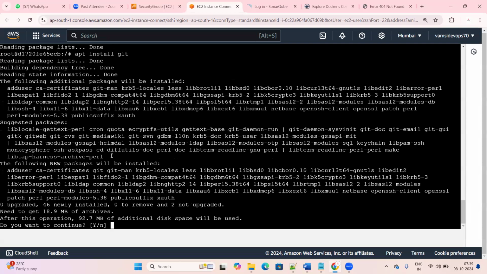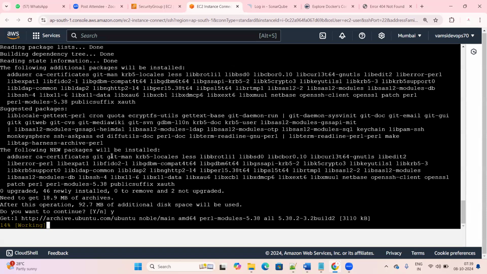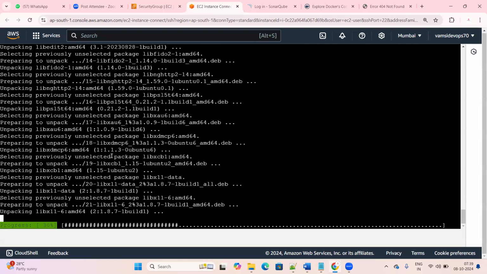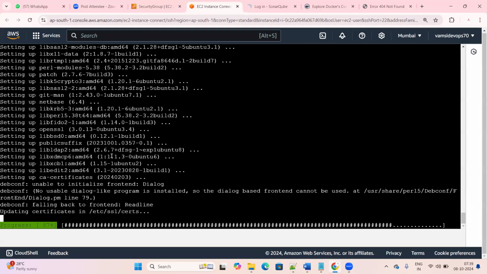Now you see the git package is getting downloaded. It is asking for confirmation. I'm giving the confirmation, and the package will get installed. We are installing a package called git.